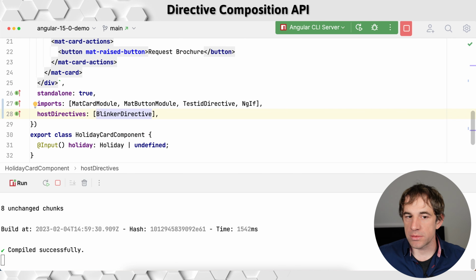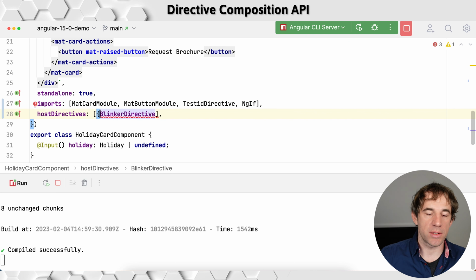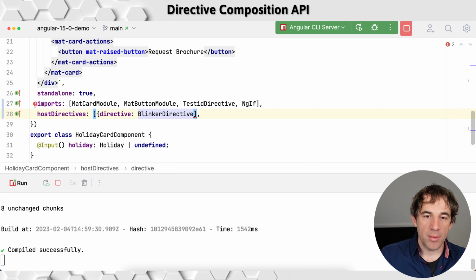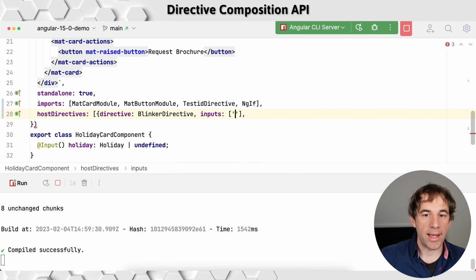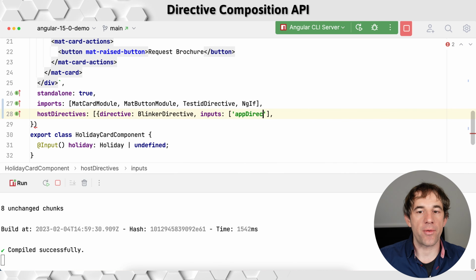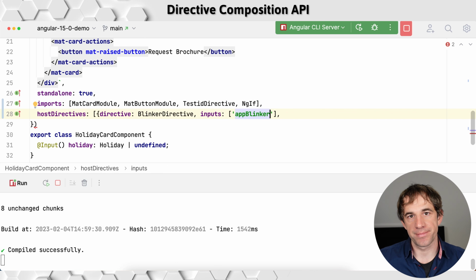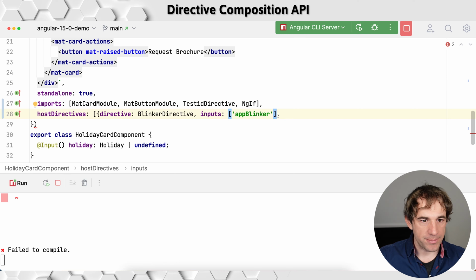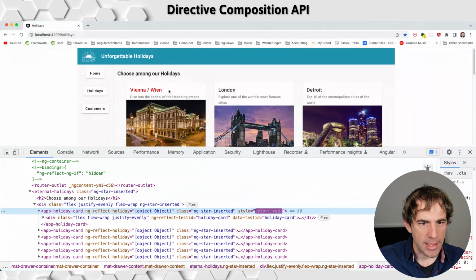And now I don't want my holiday card to change it, but I want to provide this possibility to my parent component. So the way this works is that I have to change the value here a little bit. I need to say it's a directive, the blinker directive, because now I also have access to inputs. And here I can say I am exposing the app blinker property of that blinker directive to the parent. If I write it like this, there is a syntax error. But if I run it like this, nothing really will change. It is still hopefully blinking, right?